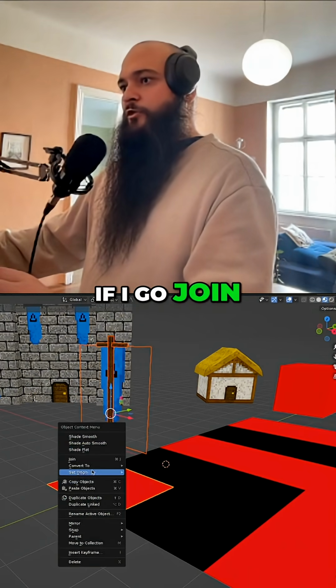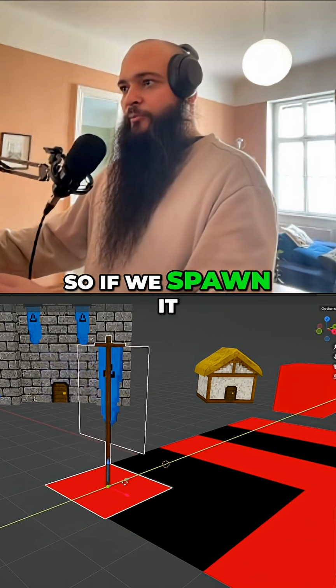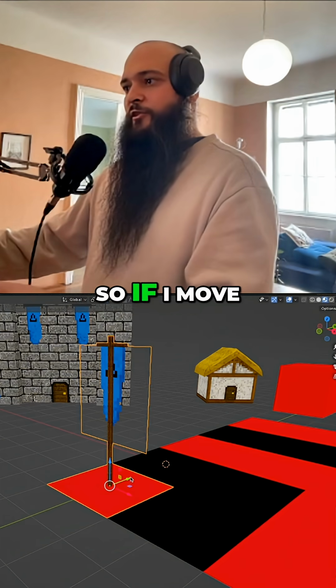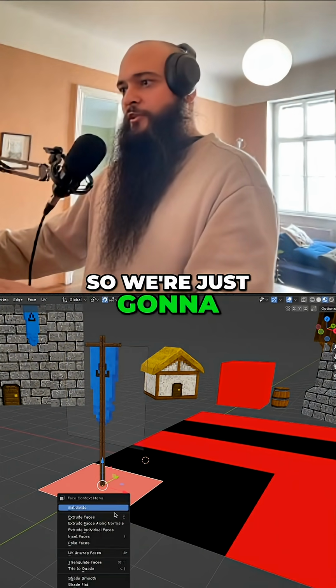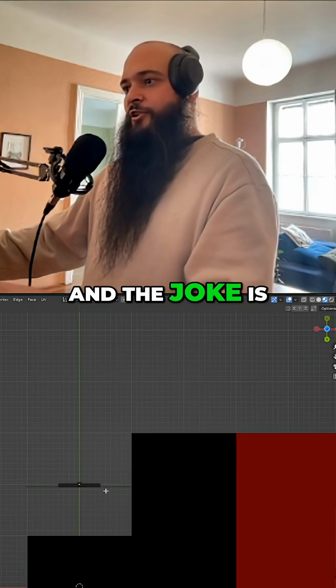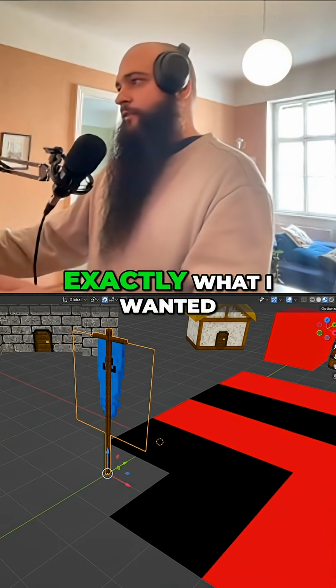So now if I go join, you'll notice that my axis is cleanly at the bottom. So if we spawn it, it'll spawn in the correct position. So if I move it with the magnet, you'll see. And then obviously we don't want the red quad, so we're just going to delete it. And the joke is that the orientation stays at the bottom. Fantastic. Exactly what I wanted.